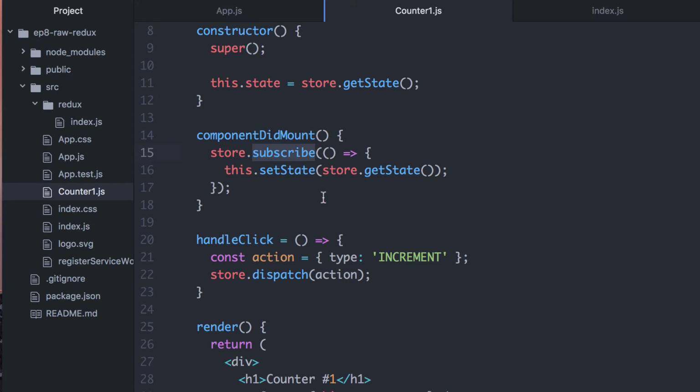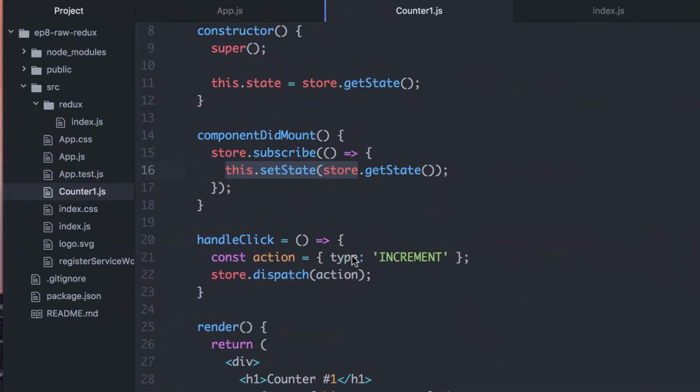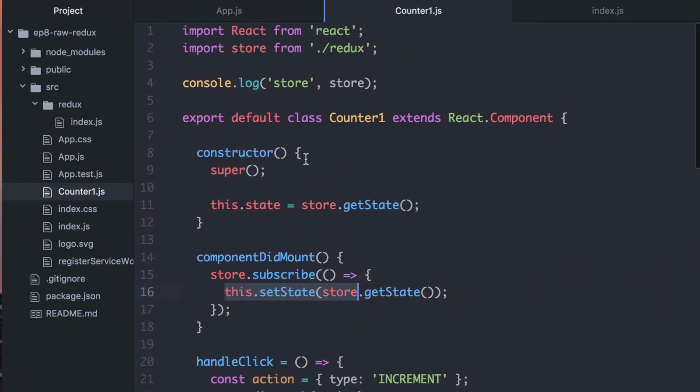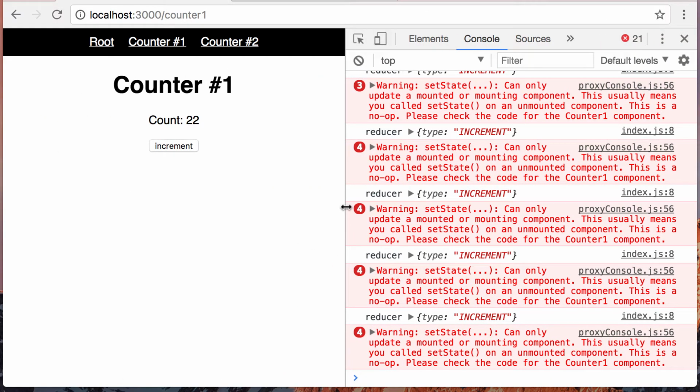Why? Well, whenever I subscribe this way, this right here is capturing that component and not letting it get destroyed in memory. And so therefore, it sticks around. And so that means whenever I hit increment, it's not actually calling set state on one counter component. It's calling set state on the counter component that's showing and 4 others that are still in memory. That's bad.